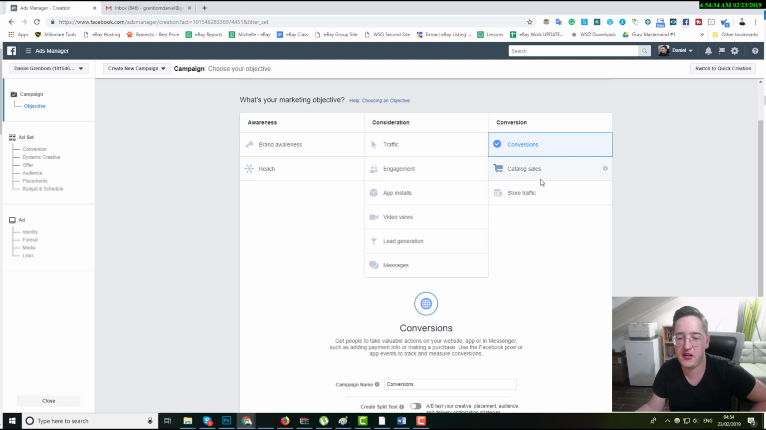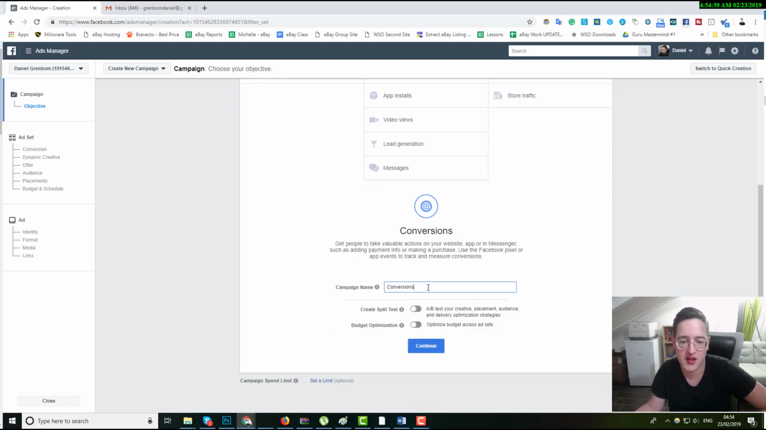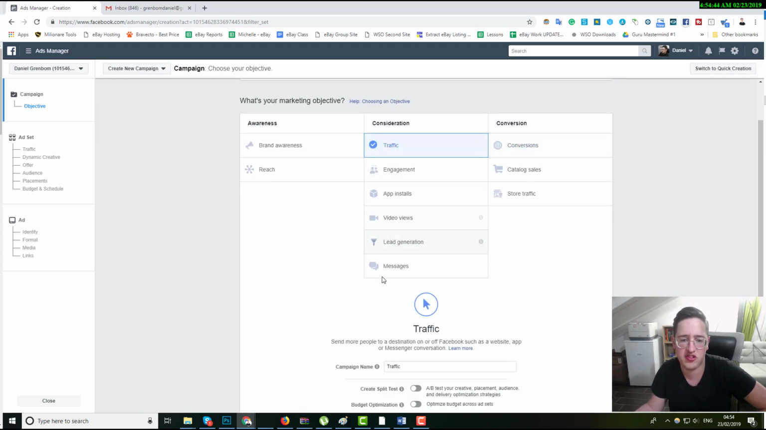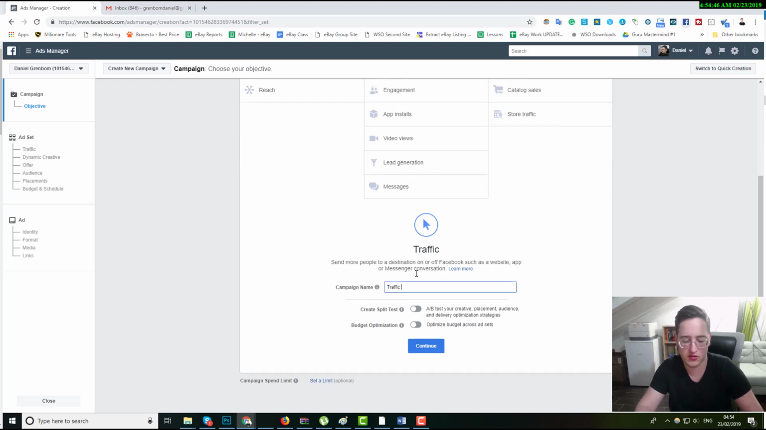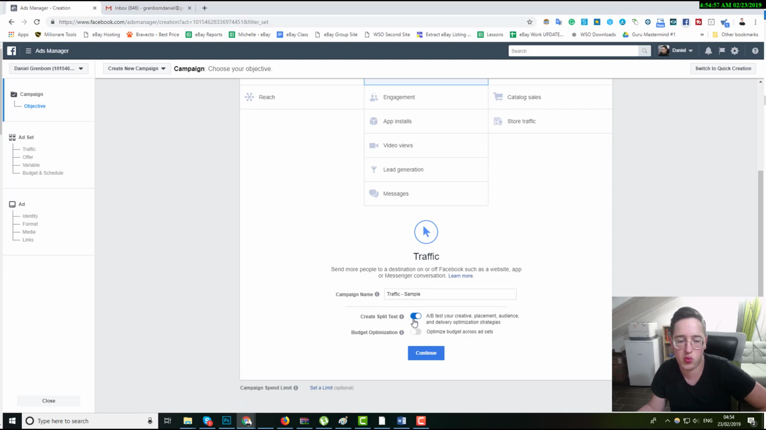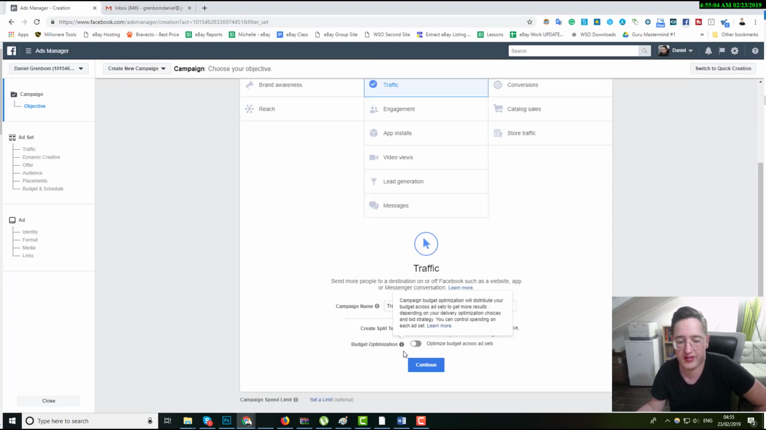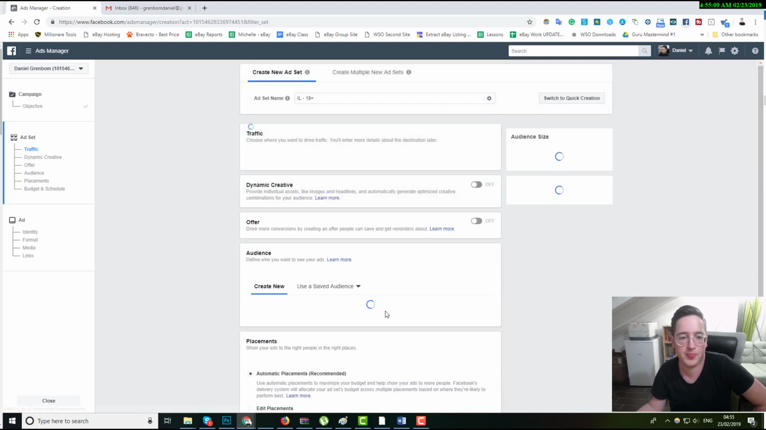Okay, catalog sales, store traffic. Again, there's many options. You can read about everything. Let's start with the conversions, for example, or you know what, a simpler one will be just traffic. Let's do traffic as a sample. We'll leave the options like that. You can do split testing, which will mean that you'll have more than one ad generated, and you can then later test which one works best. Budget optimization, let's just leave it like that. You can read more about it. Let's just click on the continue button.